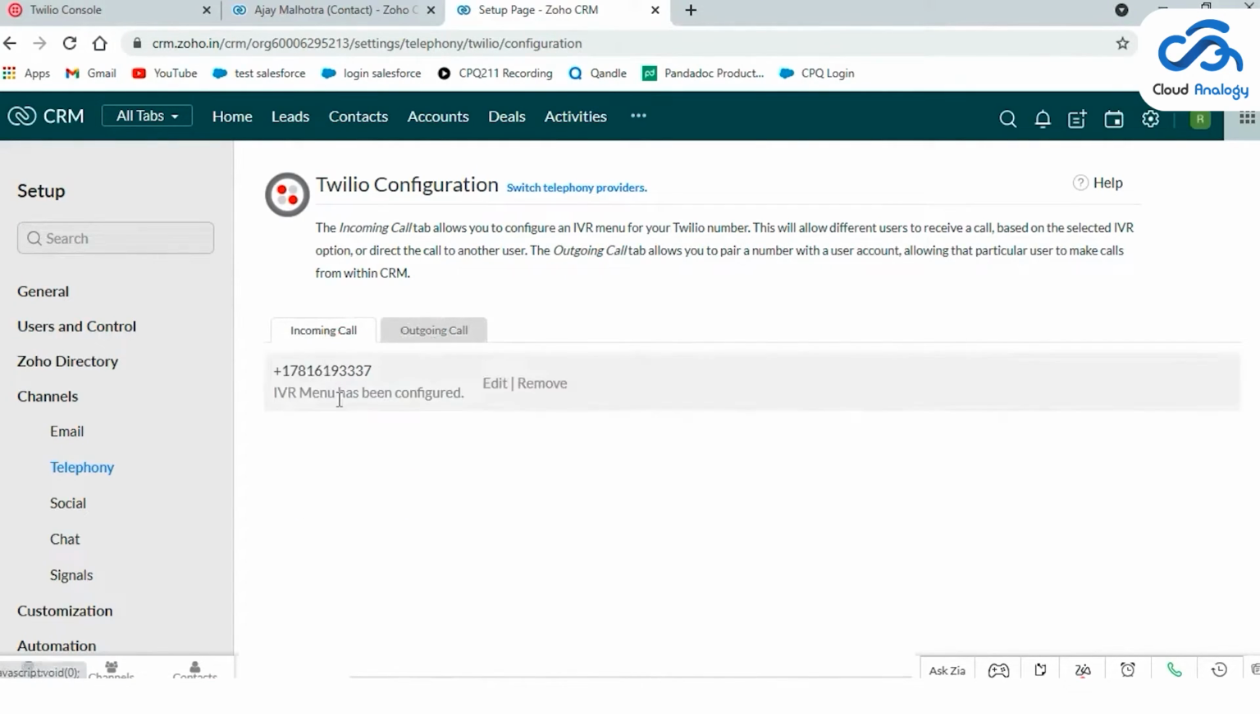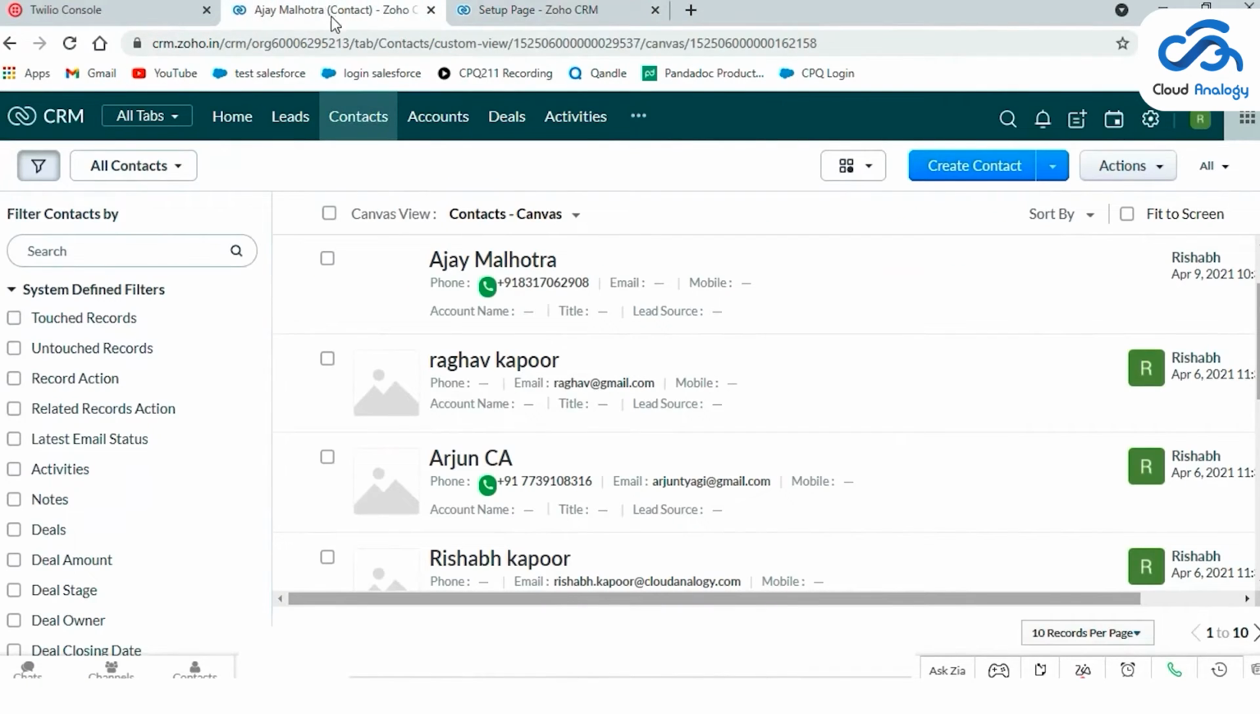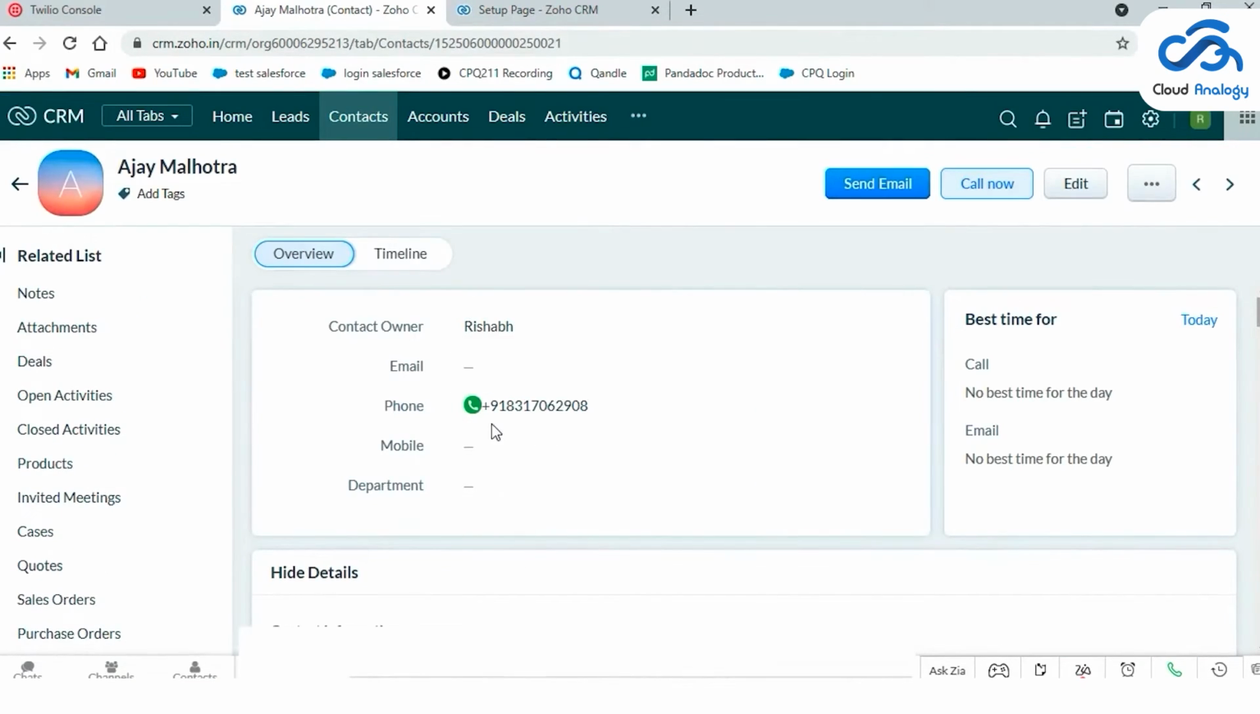After integrating Twilio with ZOHO CRM, you can just go to contact and make a call. It will automatically get recorded in the Twilio interface. We have various contacts. Let's try this one. Here's how Twilio integration makes a call to the contact.